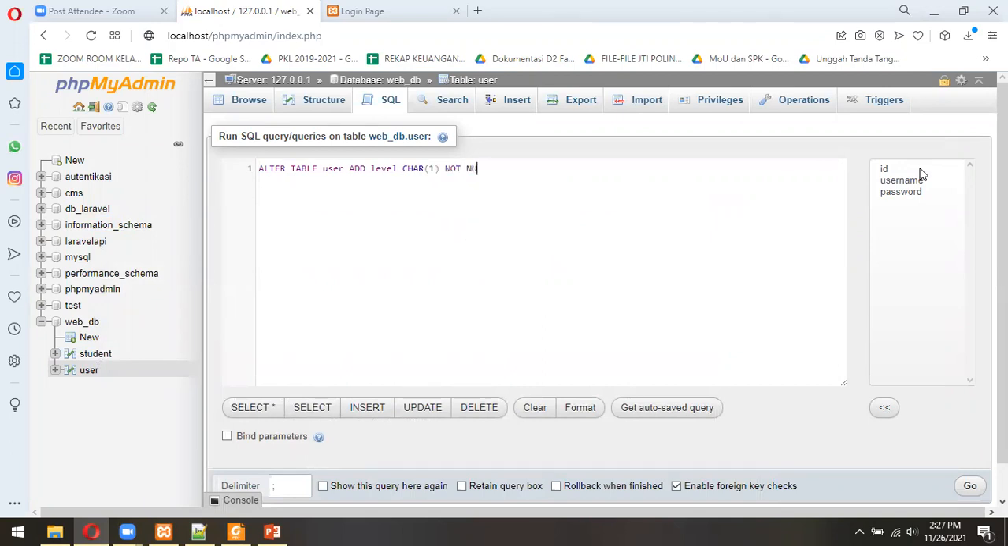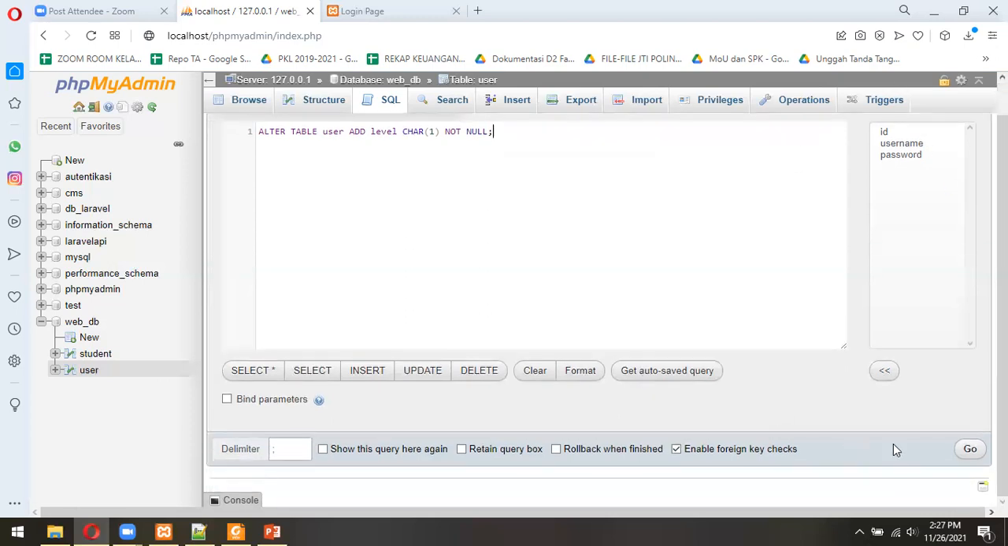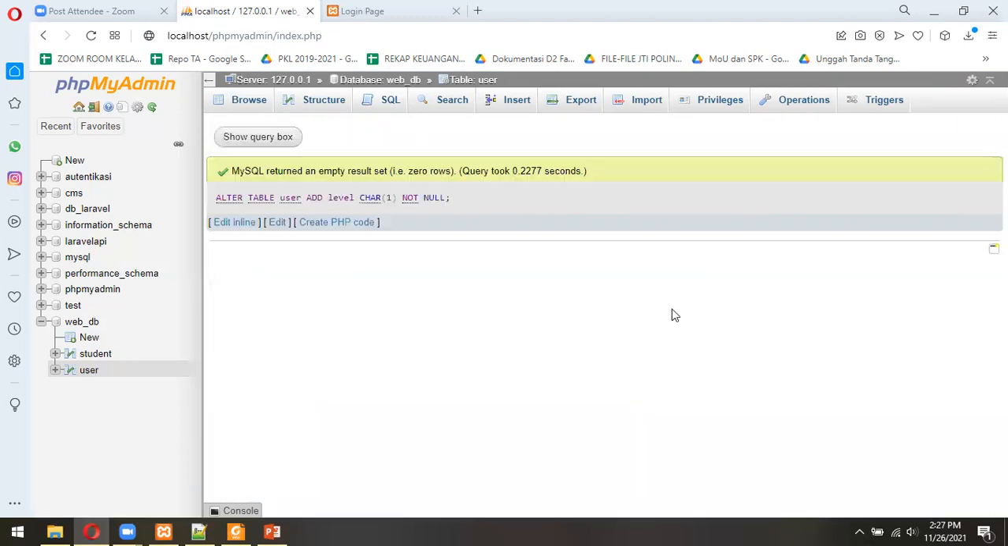And it's NOT NULL. Why is it not null? Because it could be empty, so if you don't have any level, it can show an error in your database. So you must add it as a NOT NULL column. Okay, if you have finished, you can click Go.